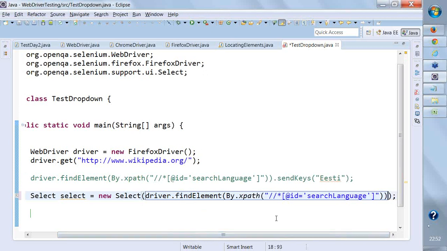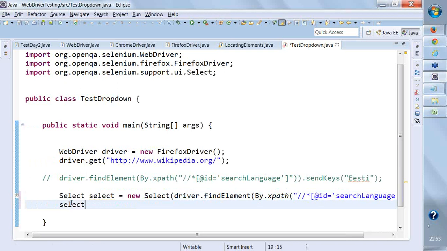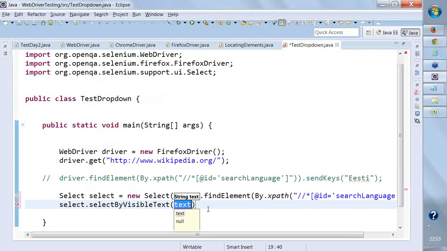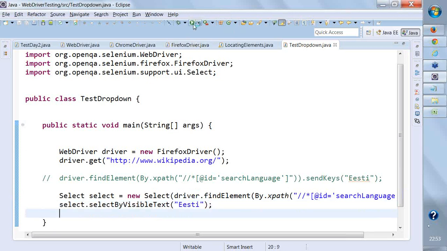Now this Select class belongs to this drop-down list. And now if you say select dot, you should be able to see all the methods that are there inside the Select class. So one of the methods, let's say I need to select a value using the visible text. So selectByVisibleText, and I can give the value as ST. So when I run this, it will do the same thing. It will select the value as ST. So let us run it.